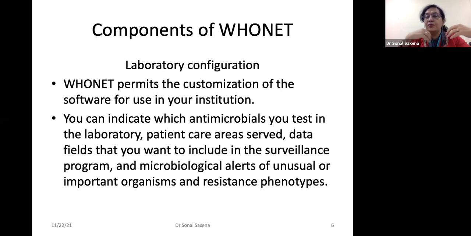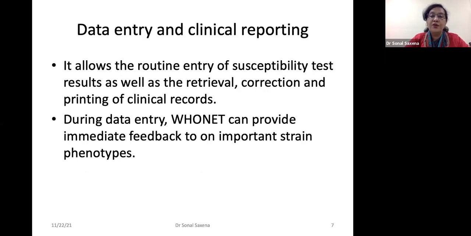If you have 2 ICUs, you can make 2 ICUs in the lab. If you have 5 ICUs, you can make 5 ICUs. If you don't have OPDs, no problem. WHONET can be configured to only inpatient data. So you can use it accordingly, the data fields, whether you want to keep the hospital ID number, whether you want to keep the Aadhaar number, the social security number, whatever you want to trap in that system, you have to create it in your laboratory configurations. The second part is the data entry and clinical reporting.